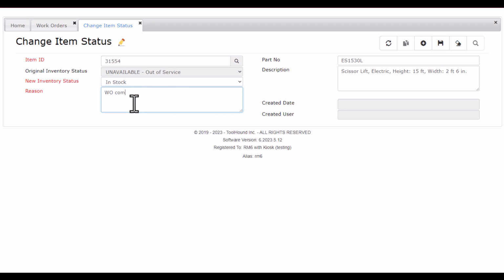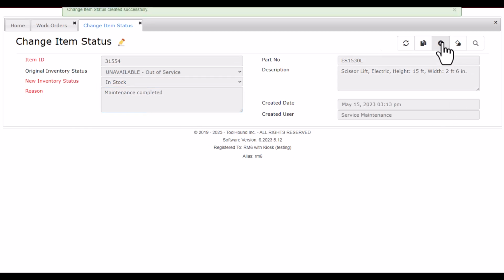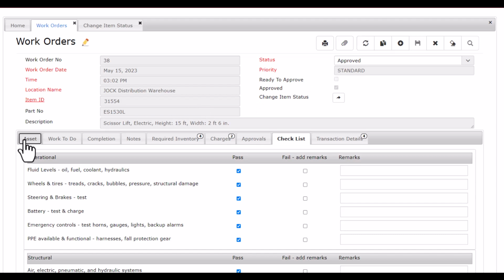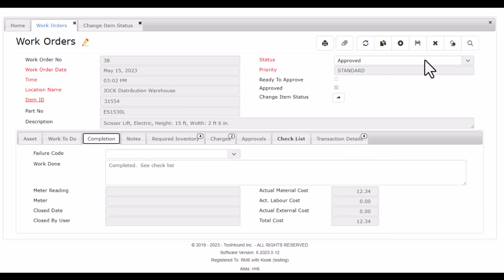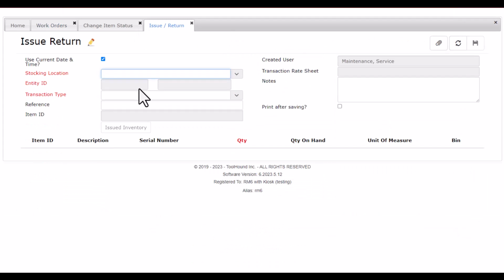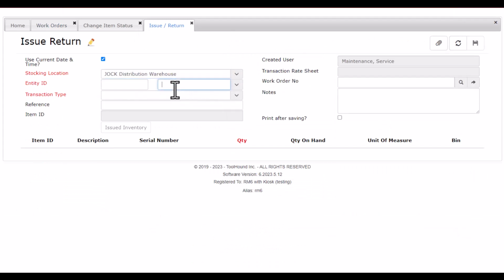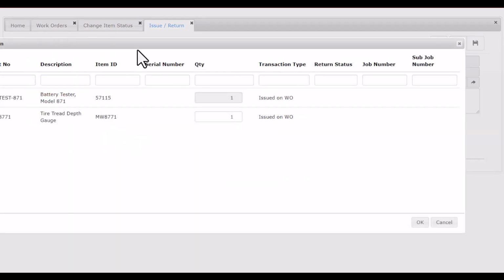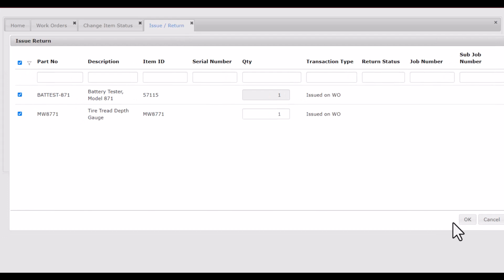On the Change Item Status page, we'll select the new inventory status of in stock and enter a reason for the status change. Back on the Work Orders page, we can enter any notes about the work done on the Completion tab and finally close the work order. Now that the service is complete and the scissor lift is available to be sent out again, we need to return the inventory that was checked out for the service.